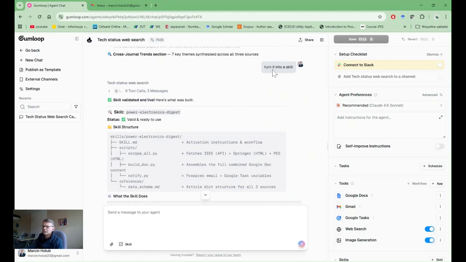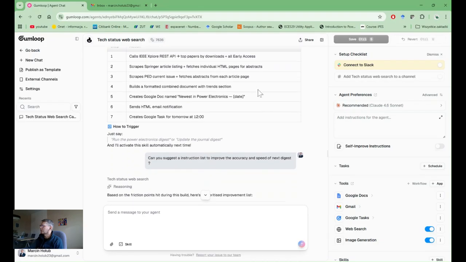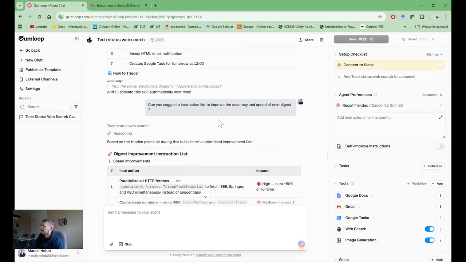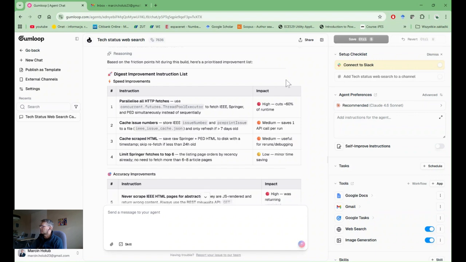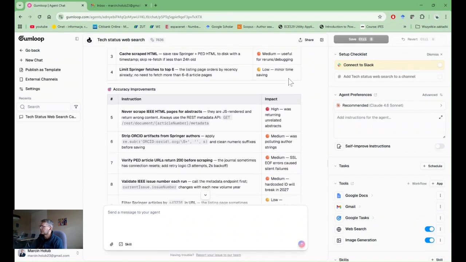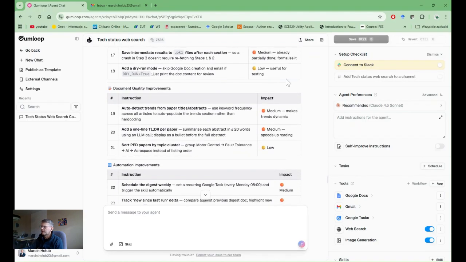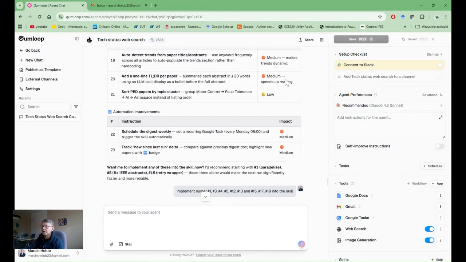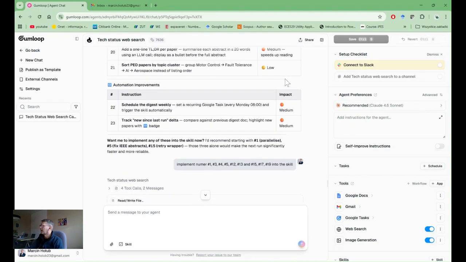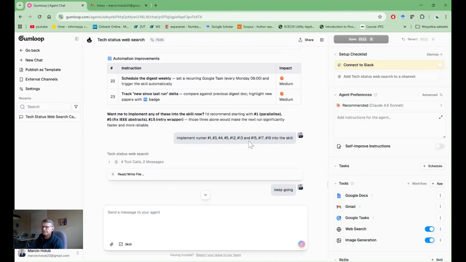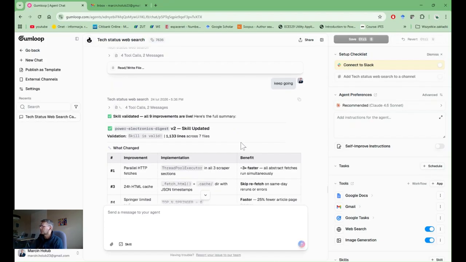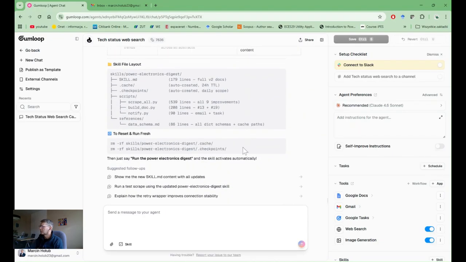Then I turned it into a skill, like this search. After this was done, I thought perhaps there is a way to improve the speed and accuracy of the skill. And actually, Gumloop suggested a list of 23 possible improvements. I found many of those to be really helpful and to be extending the purpose of the search. So it was included, the skill was rebuilt. Now the skill works much faster.